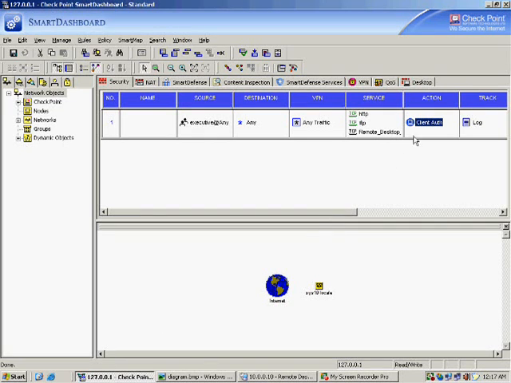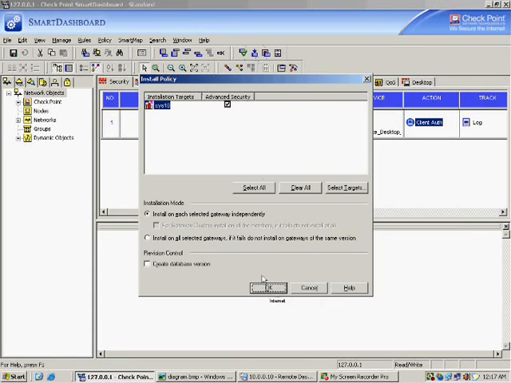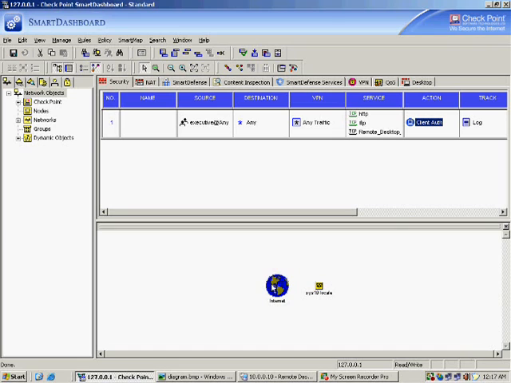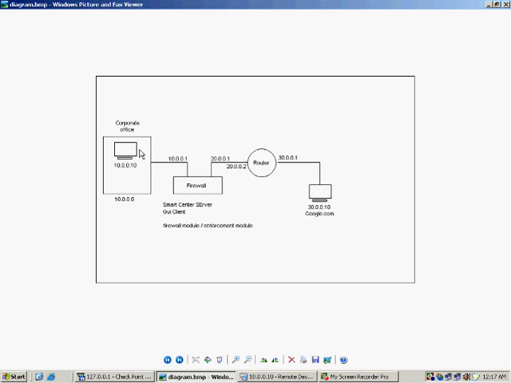I go to the firewall, right click, edit, and select fully automatic. I say OK and install the policy. For in-band services, the firewall will ask for the credentials. For out-of-band services, the session agent will come up and ask for the credentials. Let us minimize this, and this is my remote desktop, the client system. In the client system I'm going to install the session agent.